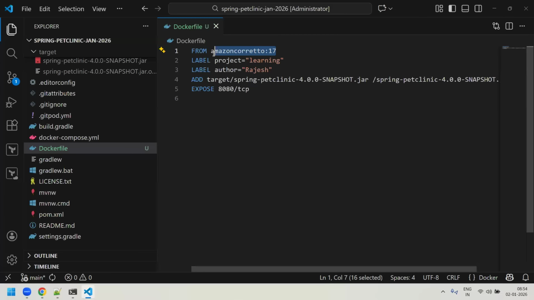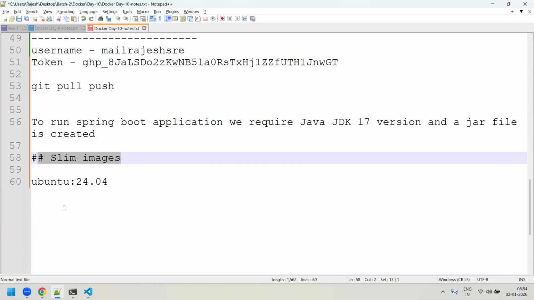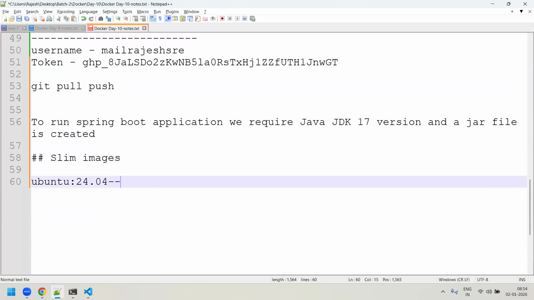You can even use an OpenJDK image. But usually in organizations we will always go with slim images. A slim image is a lightweight image. It will not take that much disk space; it's a very small image. For example, if I take an Ubuntu 24.04 image, the disk size will be approximately 700 MB or 750 MB. We will see later what size it occupies. So this is a Linux image.